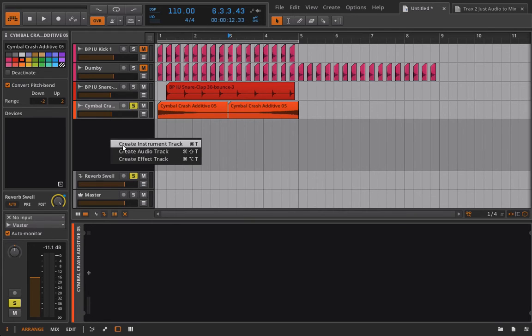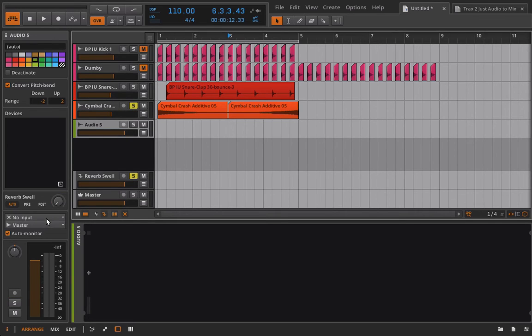So if I set up an audio track here and I want to try and select an input, you would think, oh, well, maybe I can just grab the reverb swell because it's going from the cymbal into the reverb swell and that will give me both. That's not what you want to do. The only way you can get both is to resample from the master. And you have to be careful because the master can clip.